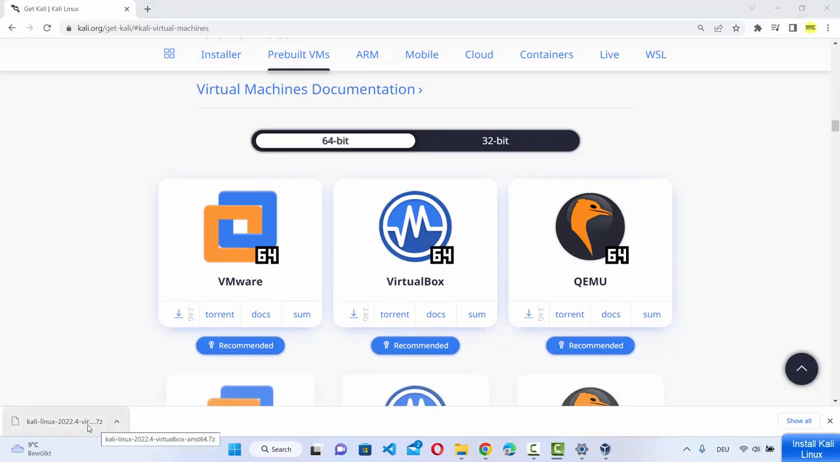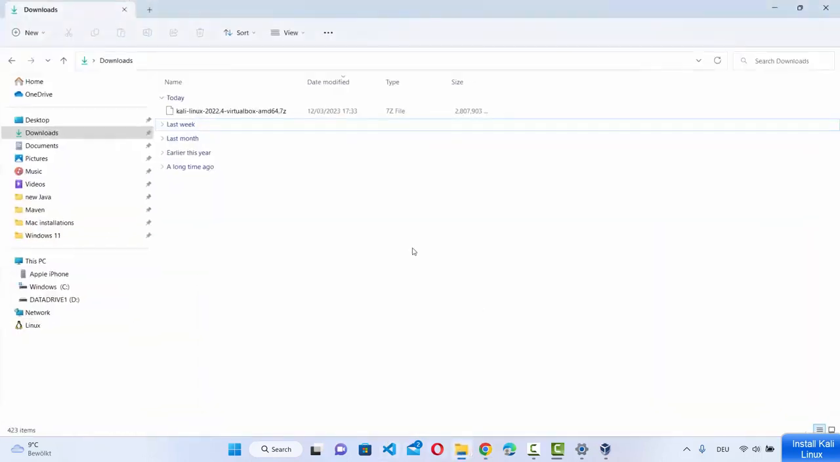So now this zip file is downloaded. I'm going to go to my downloads folder where this 7-zip file is downloaded. If you don't have 7-zip installed, just install it, because this is a .7z file and you might require the 7-zip tool in order to extract it.